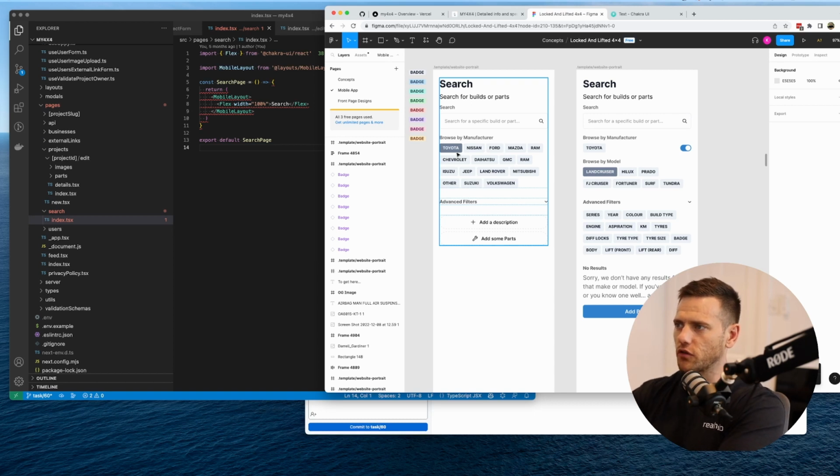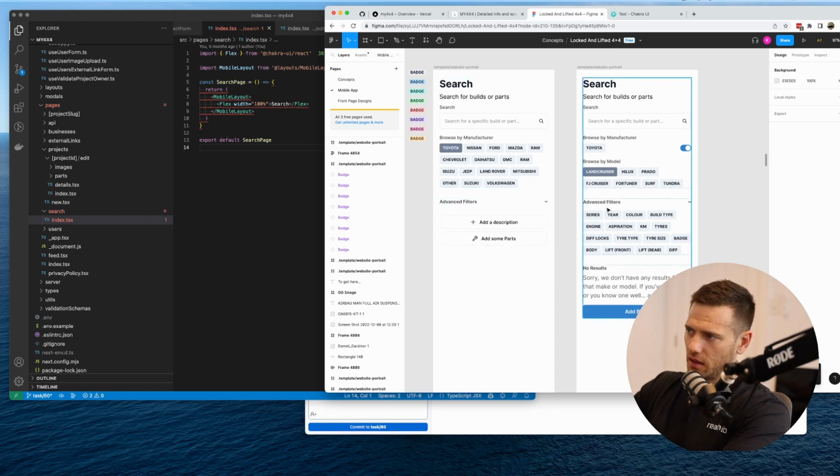So we want to search for builds. First, we're going to click the manufacturer. Once you've clicked the manufacturer, we want to load the models. Once you click the model, we want to grab all the different attributes that those models have assigned to them. So we don't want to have any routes that return nothing.